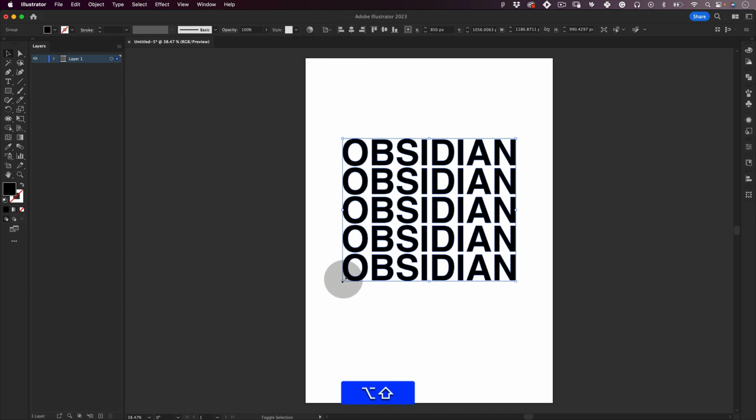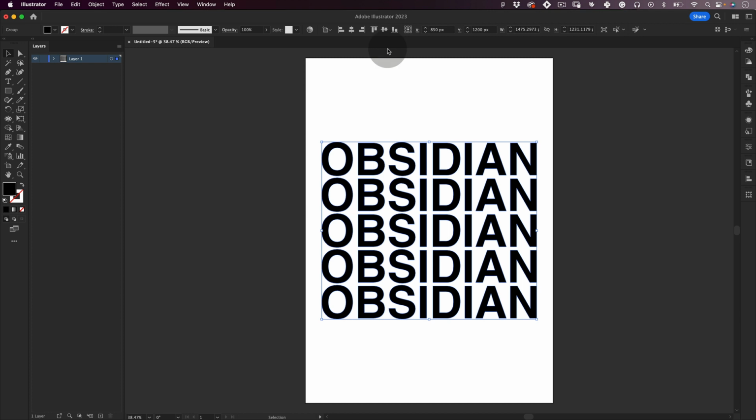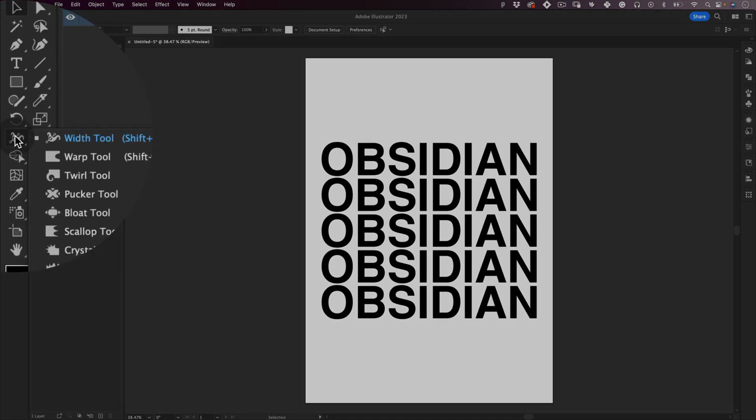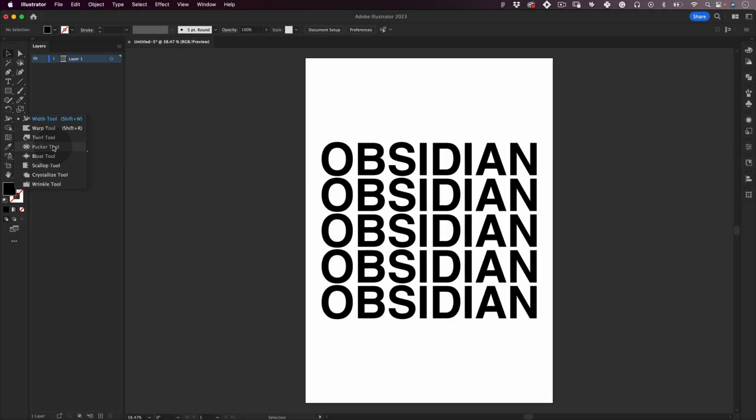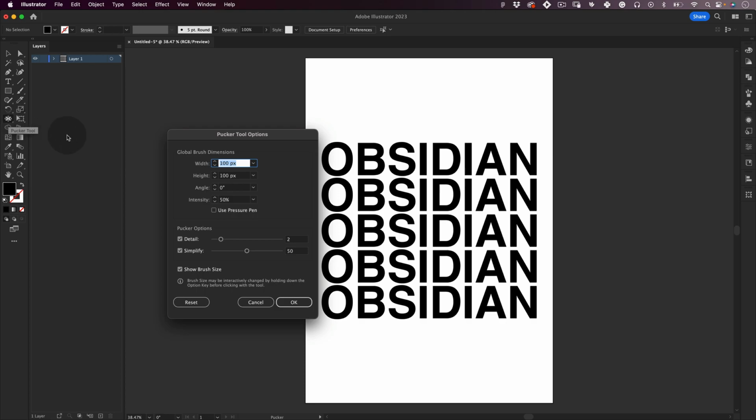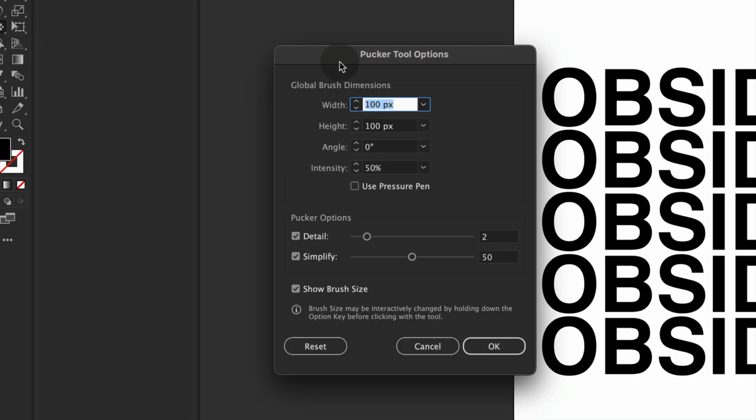Let's scale and adjust the size of our text to make our layout a little bit more exciting. And the cool part starts now. Let's go to the toolbar, right-click over the Width tool and select the Pucker tool. Now double click over the Pucker tool to change some of the parameters, and let's increase the width and height by 500 pixels, and press OK.